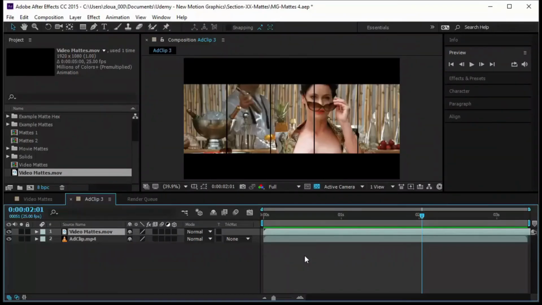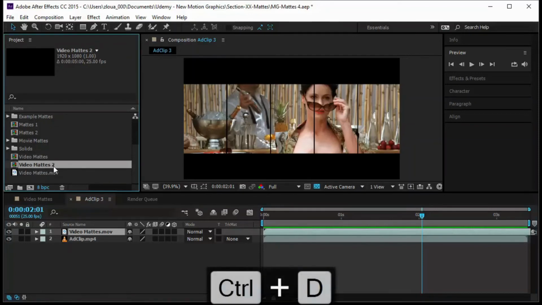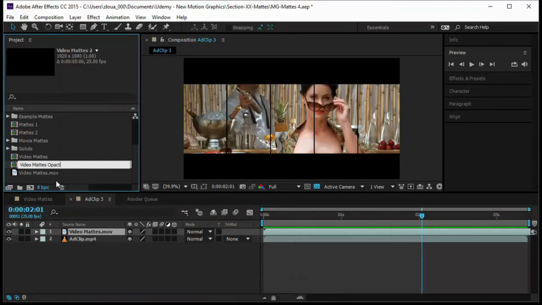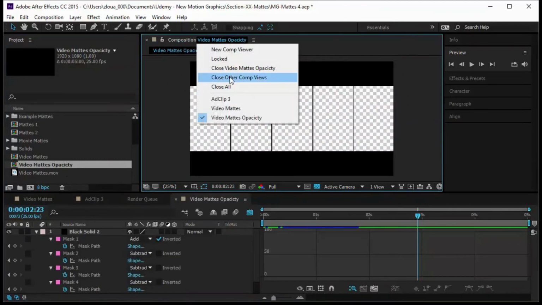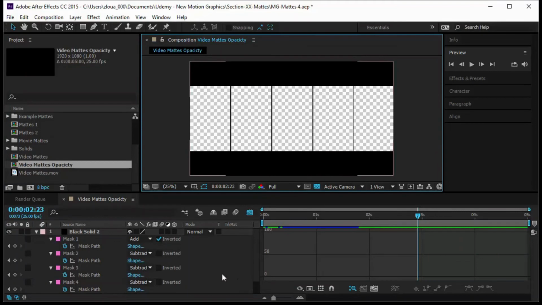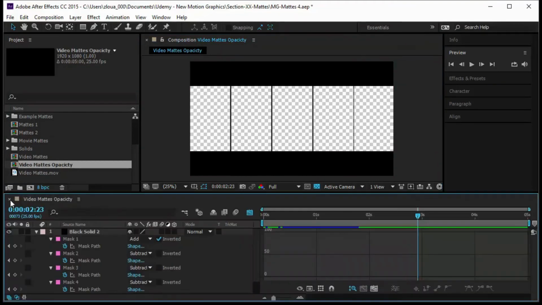Hi guys, in this lecture we are going to use animation for masks using the opacity of the mask, and it's a bit tricky, but I want to show you how to use it and how to create these kinds of video mats that are very useful later on. Let's take our video mats composition over here and duplicate. We have video mats 2, change the name to video mats opacity so you know very well what is happening. I will double click to open. I will come to the name here and say close other comps. So I have only this comp that is opened. The render queue is not a comp.